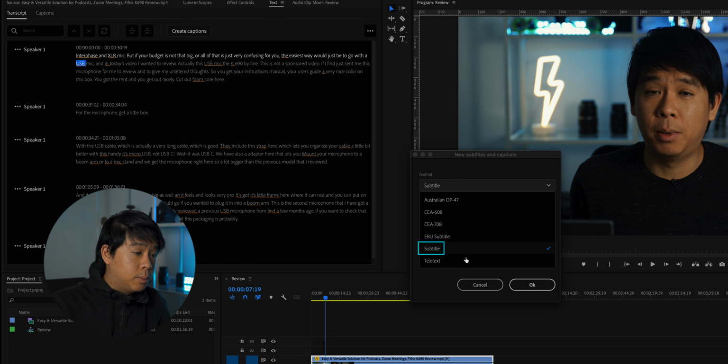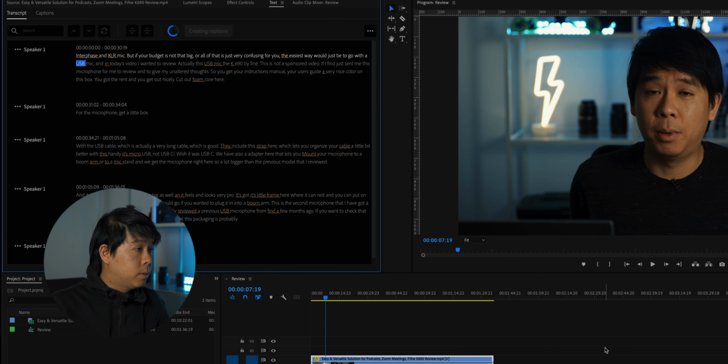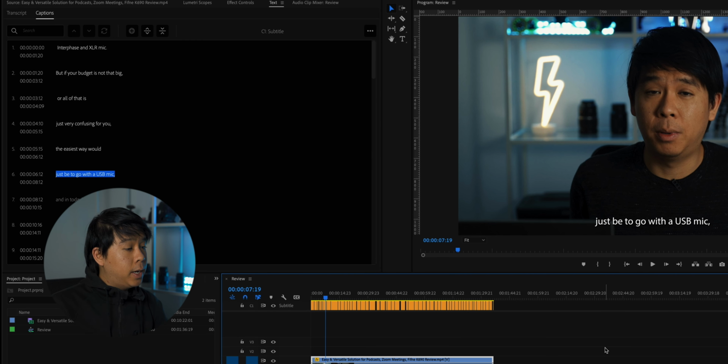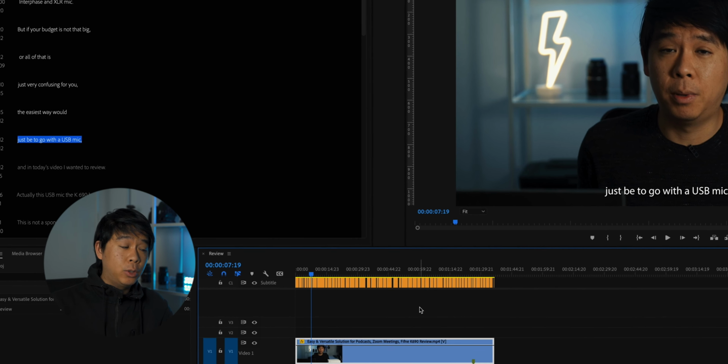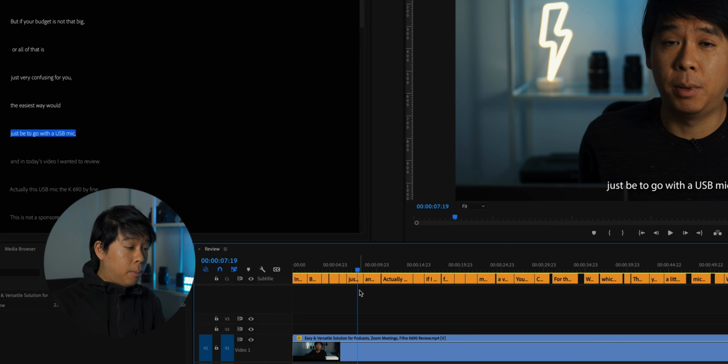So we'll just select subtitle, click OK, and we'll create from sequence transcript. And Premiere Pro will be generating that. And you see that right away, we see a brand new layer. Premiere Pro now has a brand new separated designated layer for captions or subtitles, which is right above the video layer right here. And these captions have been automatically generated in time to our video.